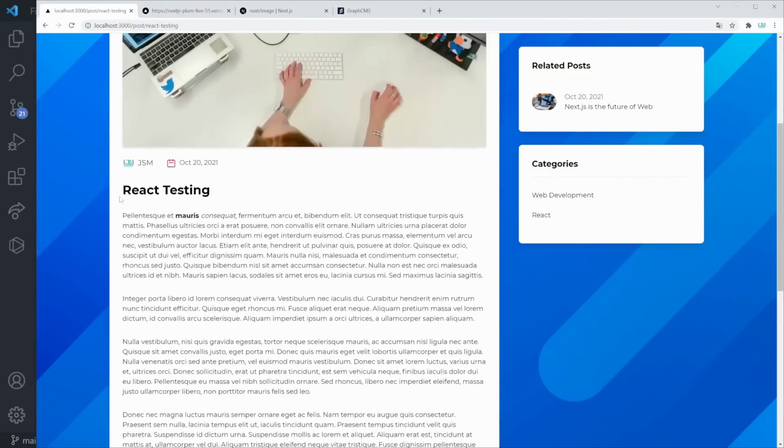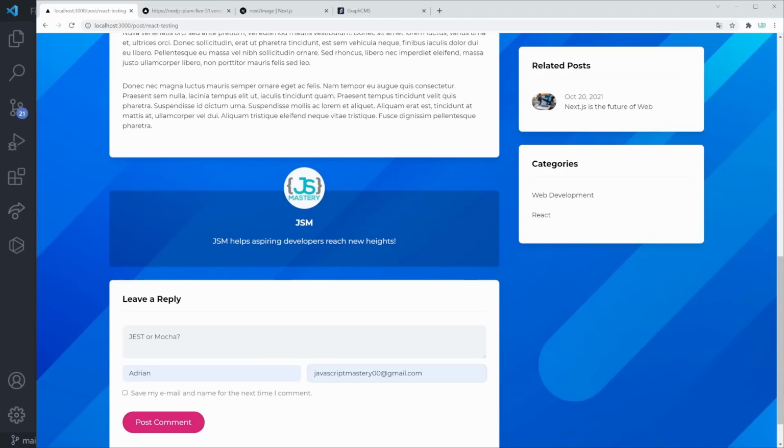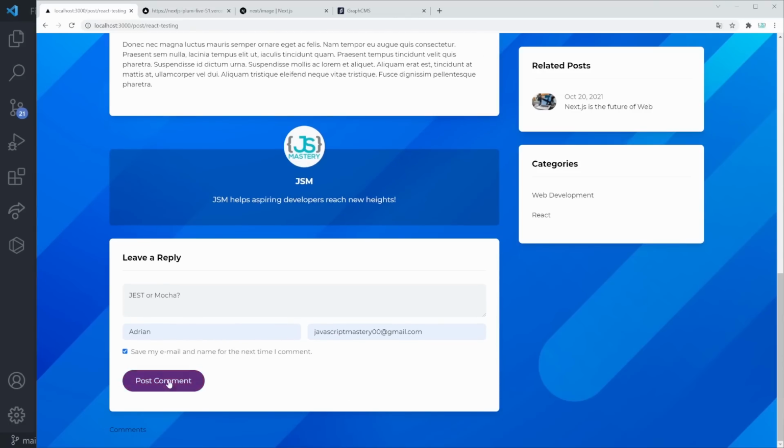This post is about React testing. So I'm going to say Jest or Mocha. These are React testing libraries. I've added my name and my email, and I'm going to click save my email and name for the next time I comment. Finally, let's go ahead and click post comment. I would actually be surprised if everything worked the first try. Usually, once you write code for quite a lot of time and don't do any testing, something breaks, but that's completely normal. So let's go ahead and click post comment.